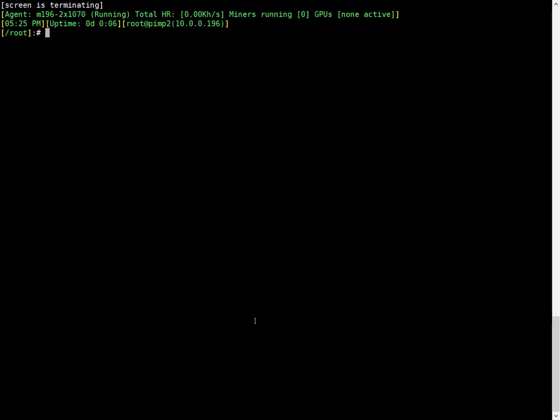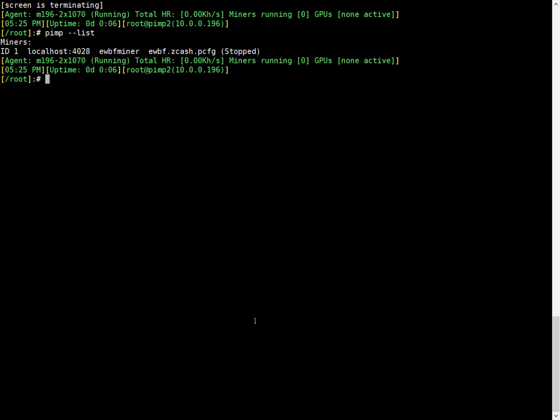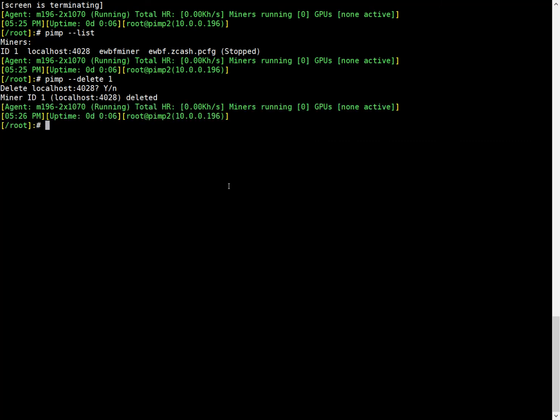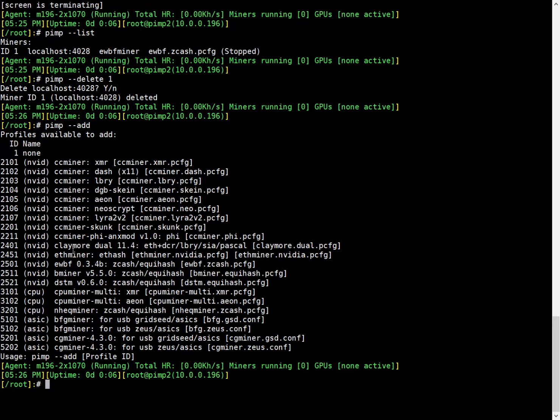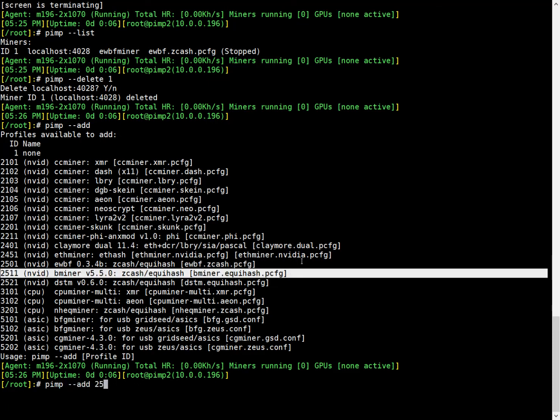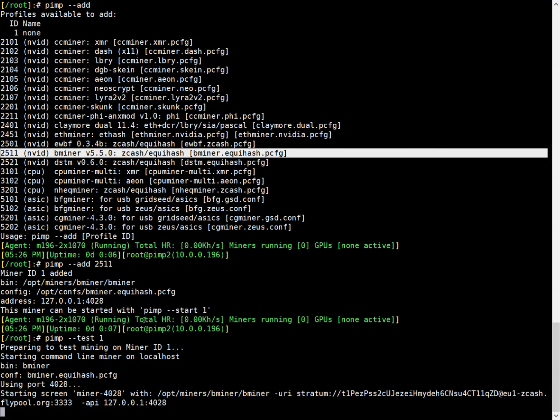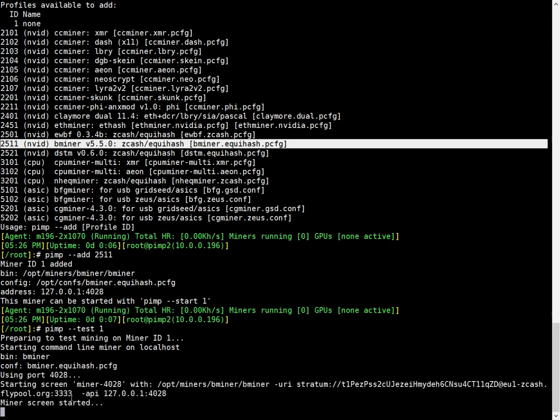So we're going to Control-C that, and we're going to list out what we have here. Okay, so we're actually going to get rid of EWBF right here. Delete 1. Yes. And then let's go ahead and add the miner that we want, which is 2511 for B-miner. So pimp add 2511. And we can start it with pimp start 1. Well, we want to see what's going on. We want to test it out first, so we'll do pimp test 1. It'll tell us what it's doing.